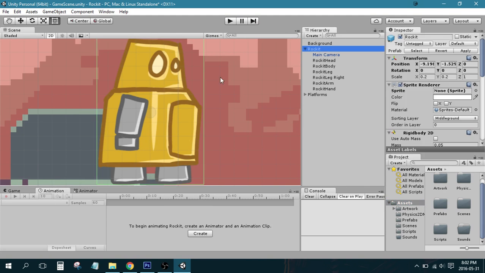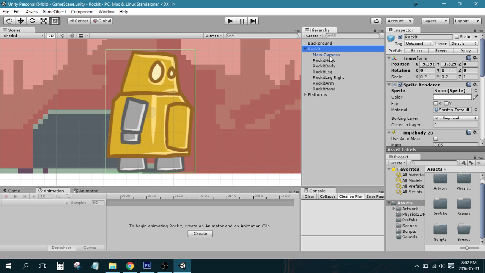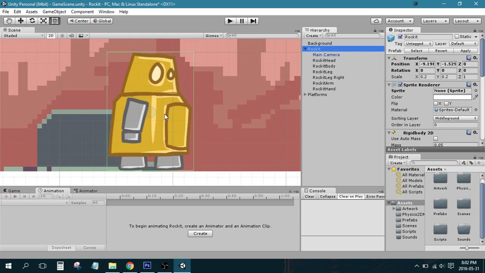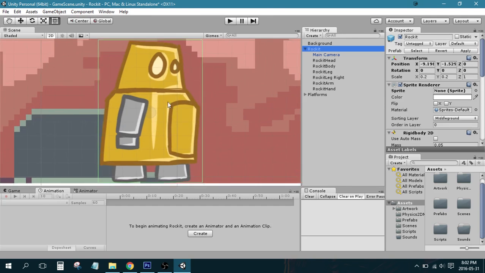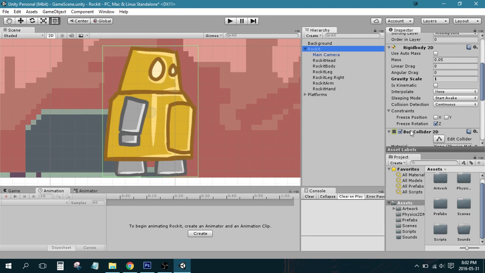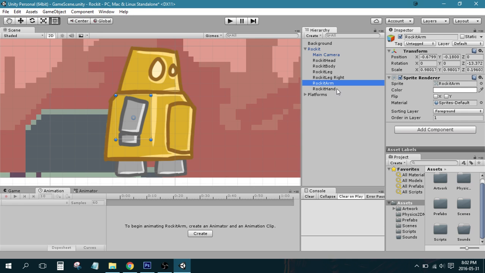Okay, now that we have our rocket properly placed over itself, make sure that everything is within the box collider. That's really good. I'm going to go ahead and start actually animating the rocket. For the first part, we can just animate the arms for now to keep things simple.